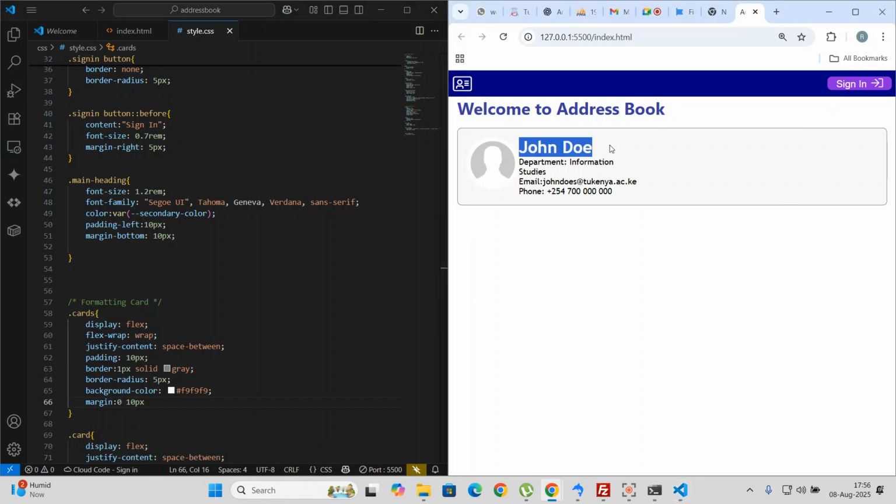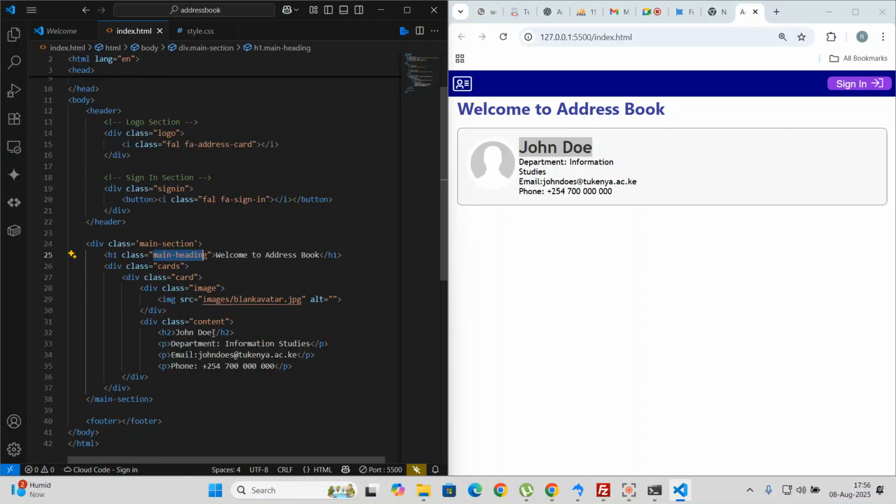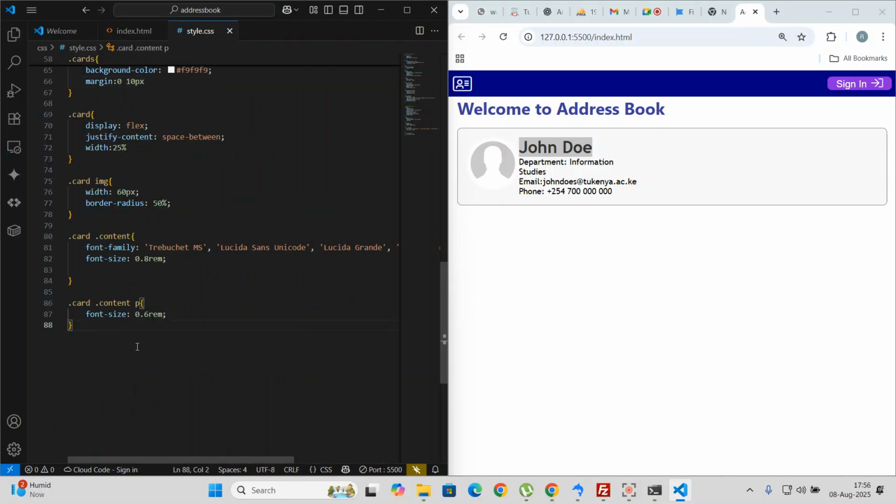Now let's pick this John Doe and give it this color that we have over Hello here, and maybe even make it italic. My John Doe is heading 2, so content then heading 2. So I'll come here and I'll put card content.